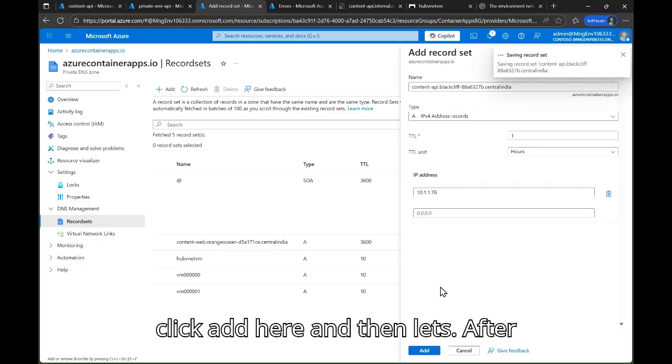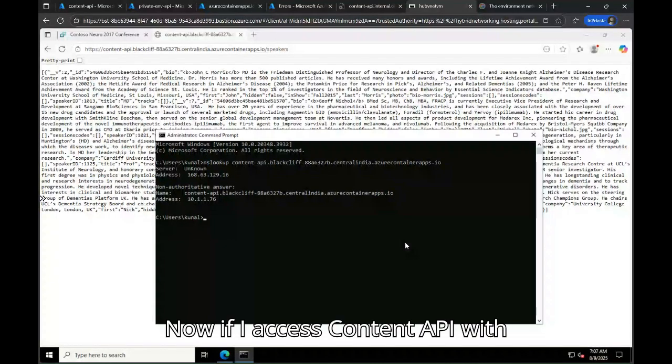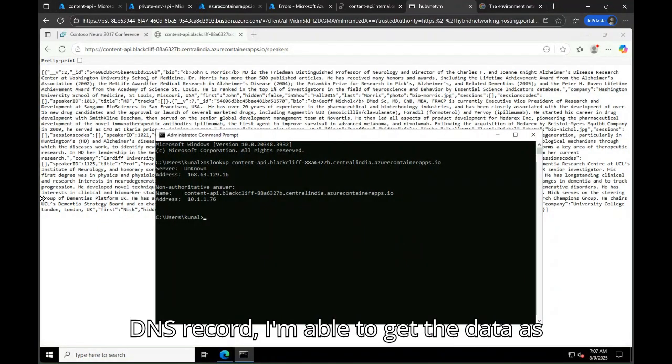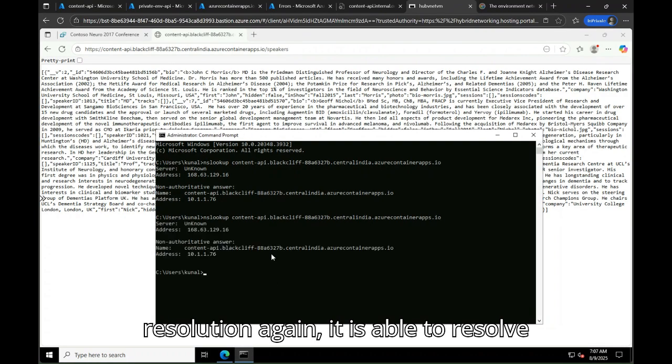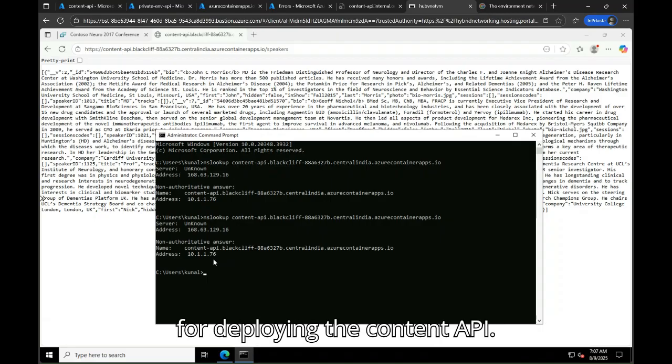And then after adding this, let's try again. Now, if I access content API with slash speakers, after adding the DNS record, I'm able to get the data as you can see on my screen. And if I do the resolution again, it is able to resolve to the same IP of my environment, which is specifically created for deploying the content API. That completes scenario 3.